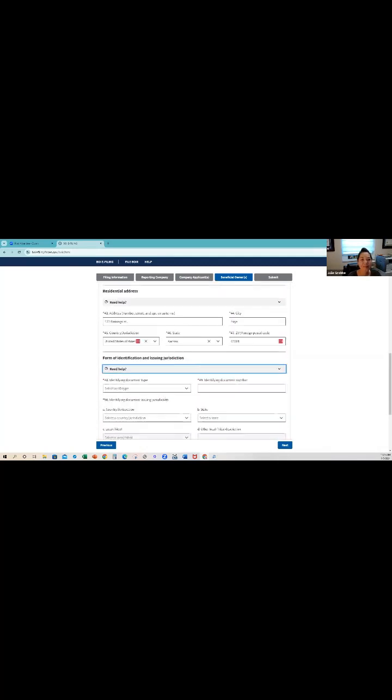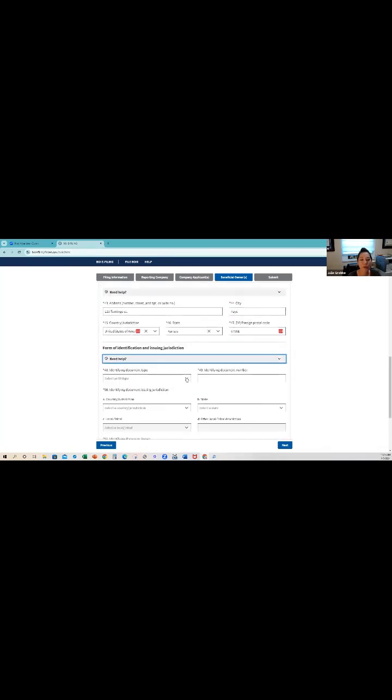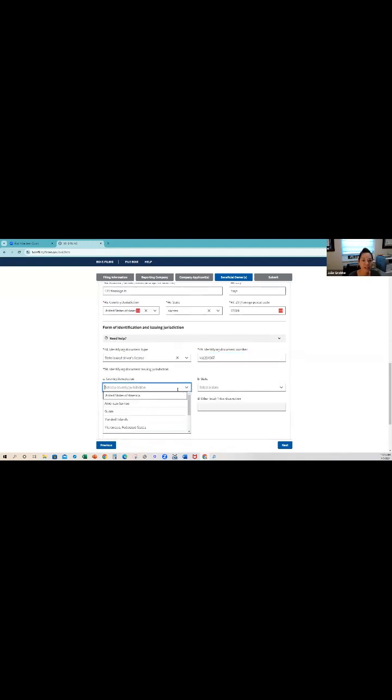So identifying document type. So this is, what am I submitting to FinCEN? Am I submitting my state issued driver's license, my tribe ID, my state ID, my passport, foreign passport? So we're going to indicate that. We put in the ID number that is listed on your ID. Where did I get it from? The United States of America, from Kansas.